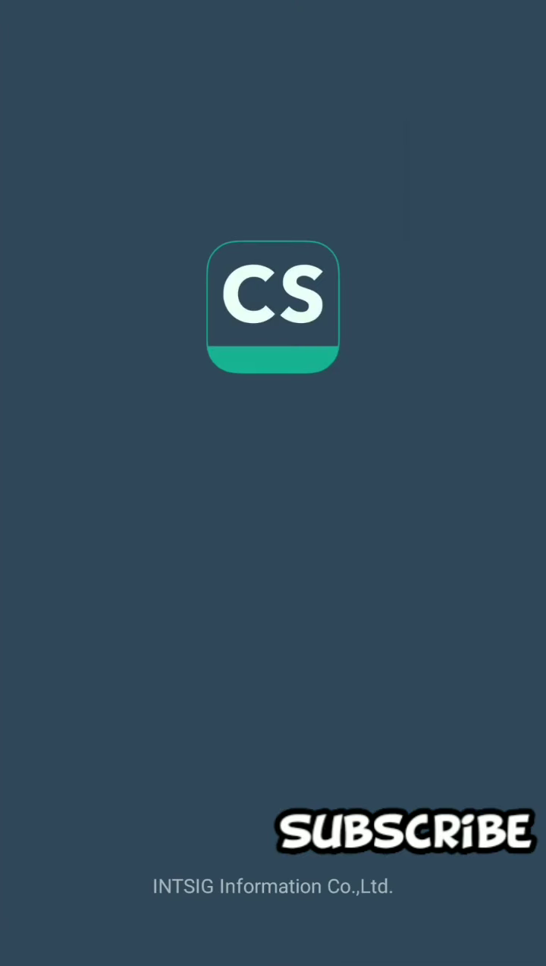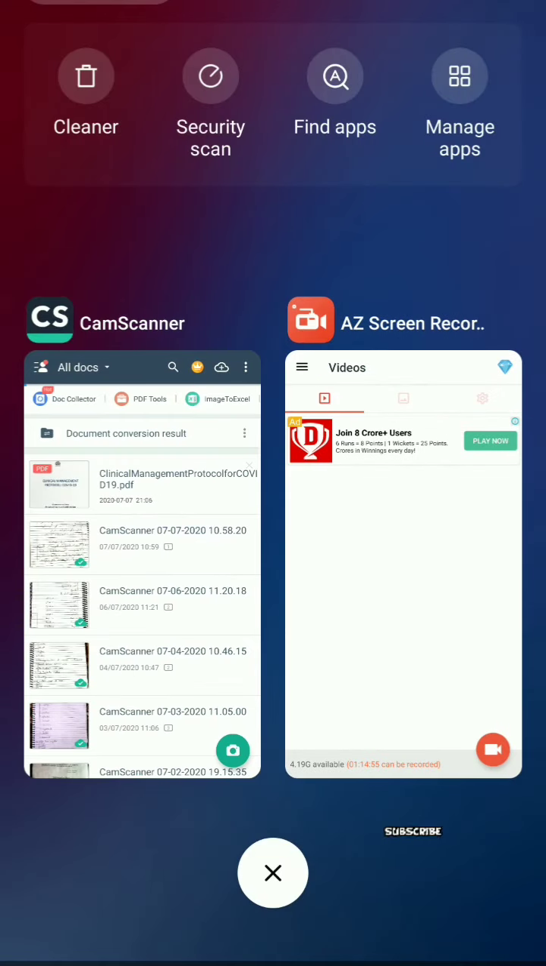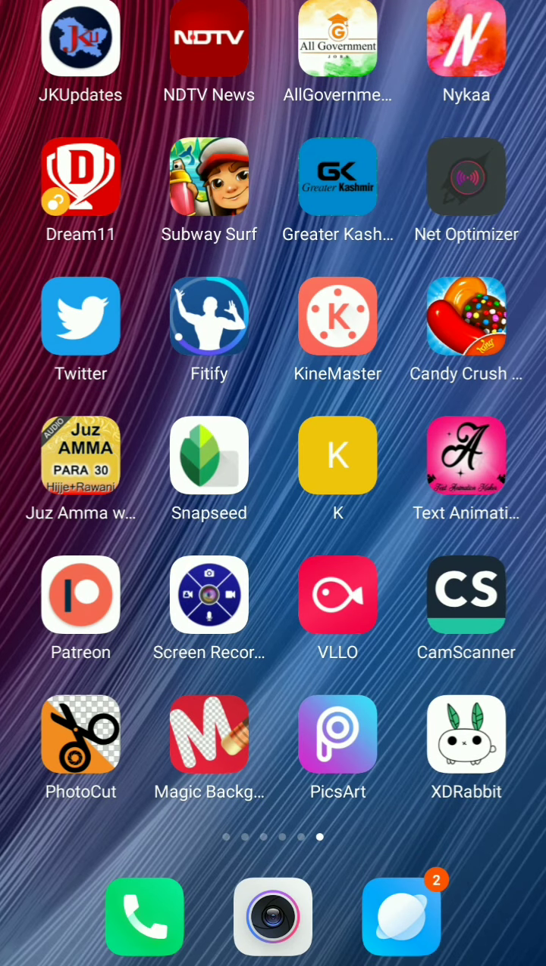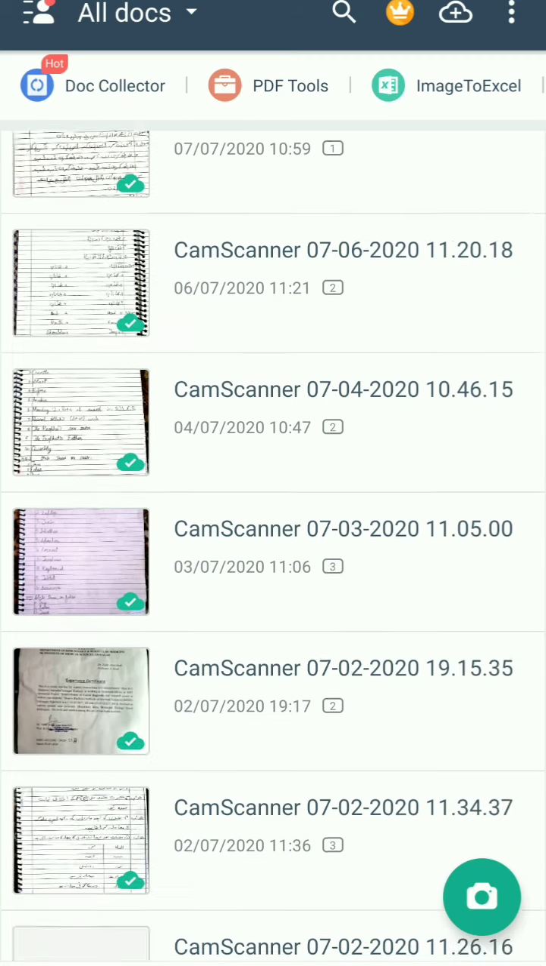In order to download CamScanner, you can go to the Play Store, write CamScanner, and download and install it on your mobile. You all know the steps, they are very easy, you can do it yourself. After that you have to open the CamScanner app. Once you open it, you will have an interface like this in front of you.